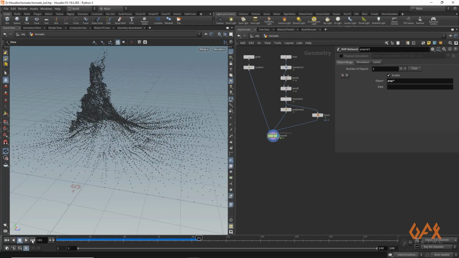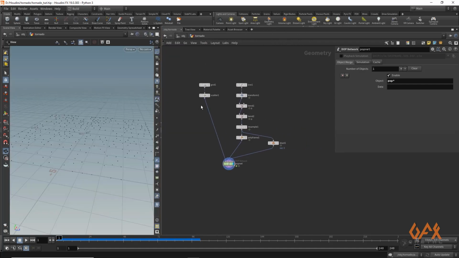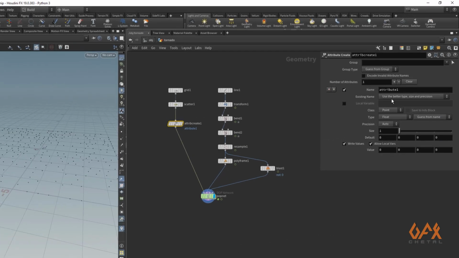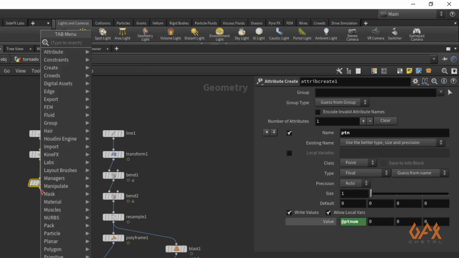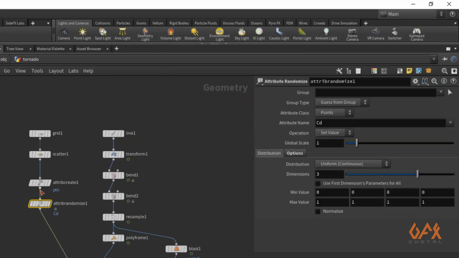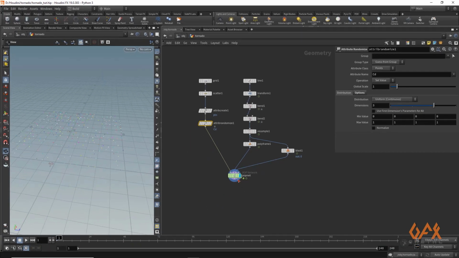Now you can play around with some values, like if you want to apply some attribute, create over here one attribute named pt, and I set it to pt num as my value. Over here I apply some attribute randomize. Okay, so we'll get some randomized color over here.